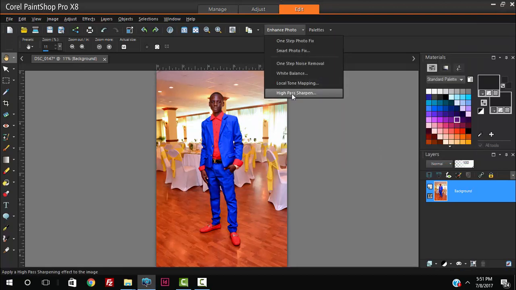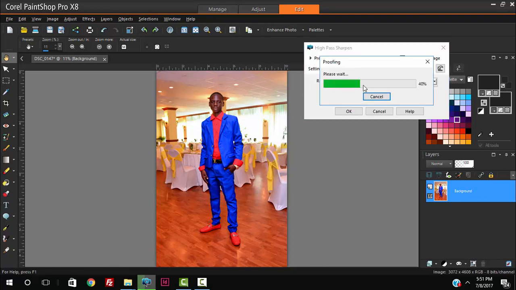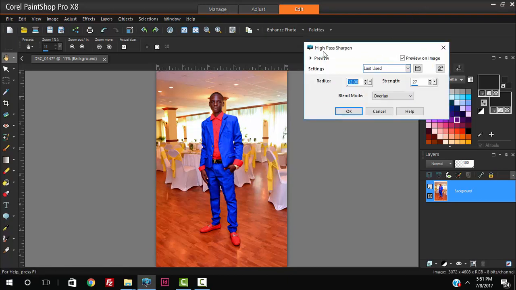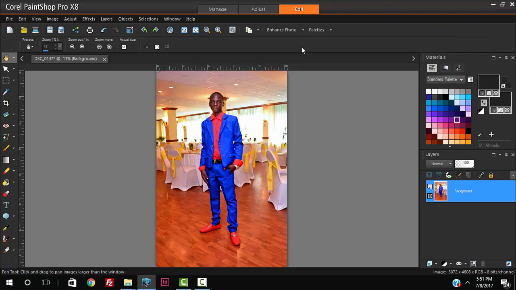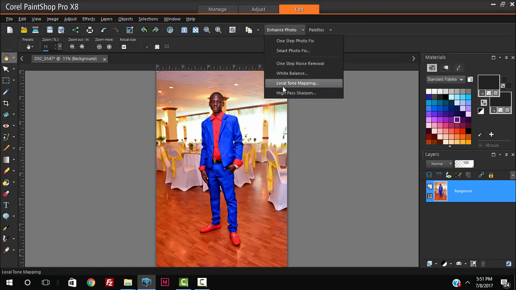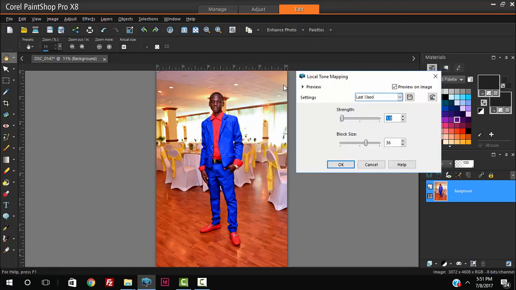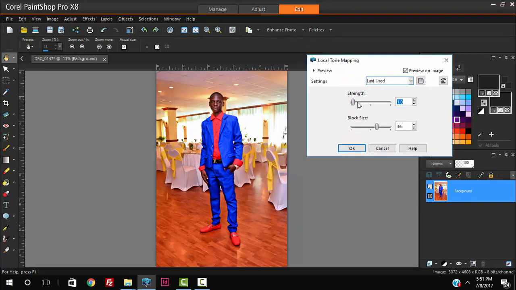We want to beef up the sharpness of the photo. So I'm using High Pass Sharpen. So increase the sharpness. Hit OK. And perhaps we want to add some local tone mapping to it to give it somewhat of a grungy look, just so that it's obvious that some changes were made. So here we have a very grungy look.